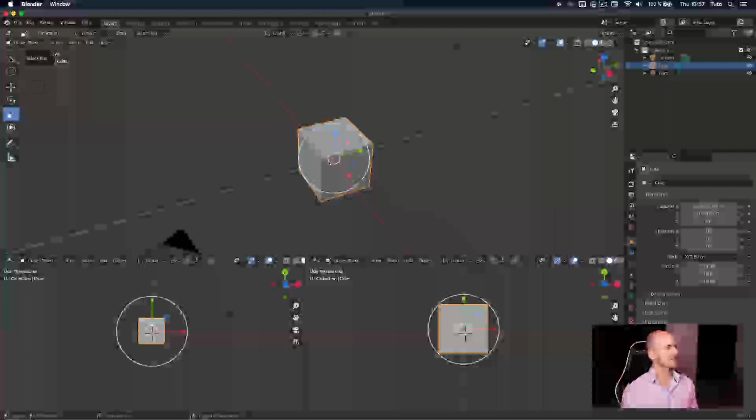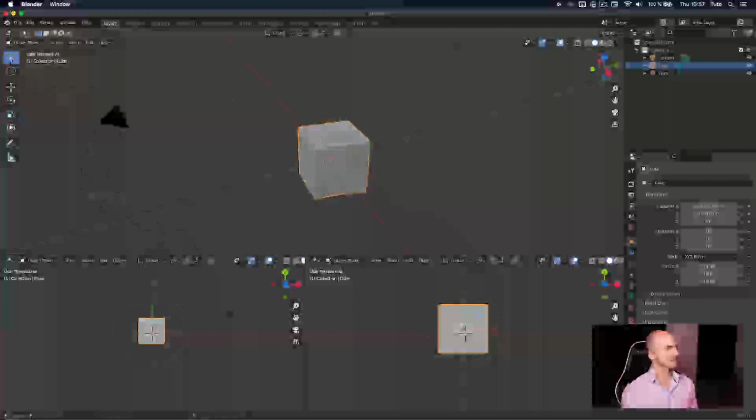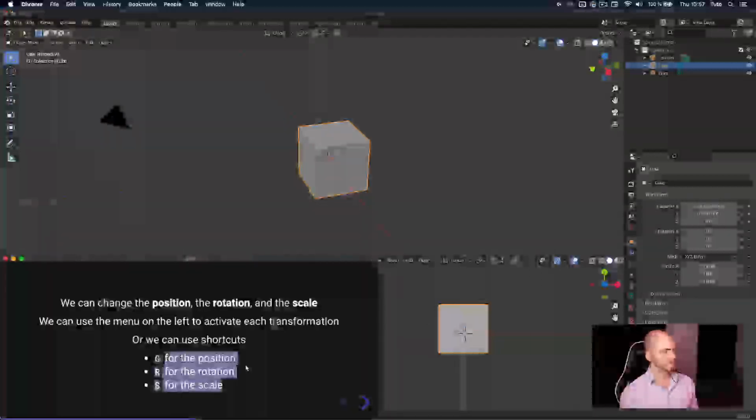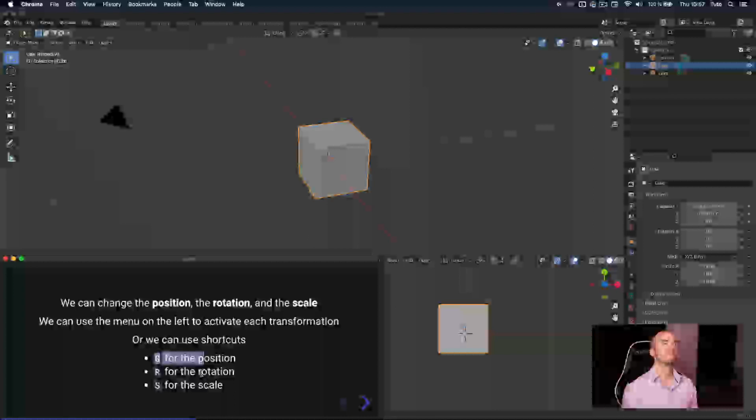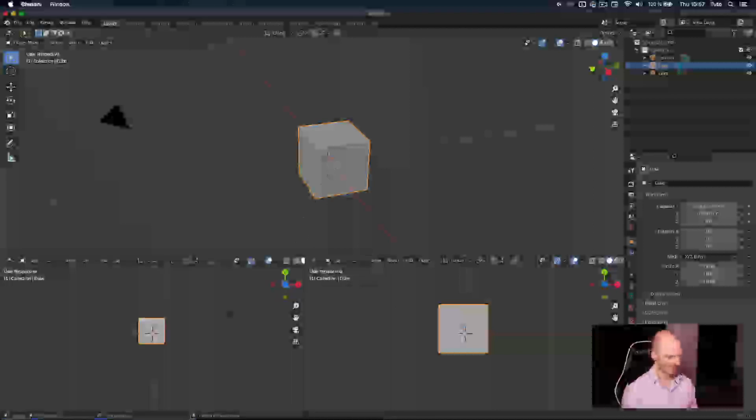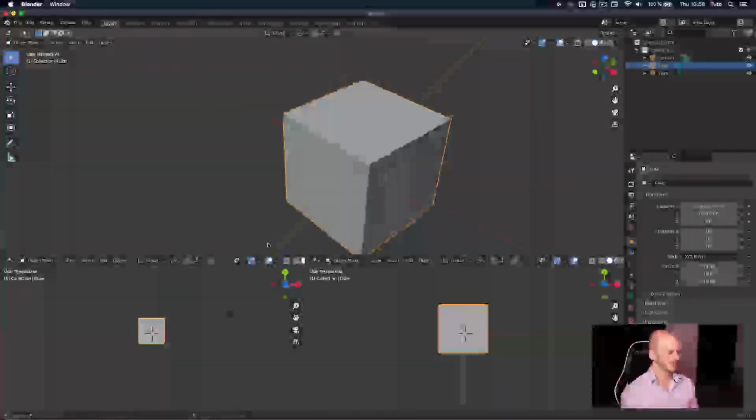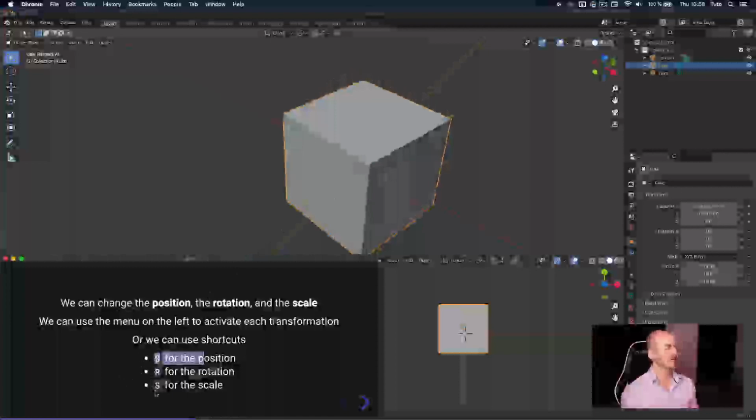Me, I get back to the select tool, and what I like to do is press G for the position, R for the rotation, and S for the scale. G for position. I don't know why. Grab, maybe. I don't know, maybe it's something like that. No, there is probably another meaning behind the G. But yeah, it's G, R, and S.